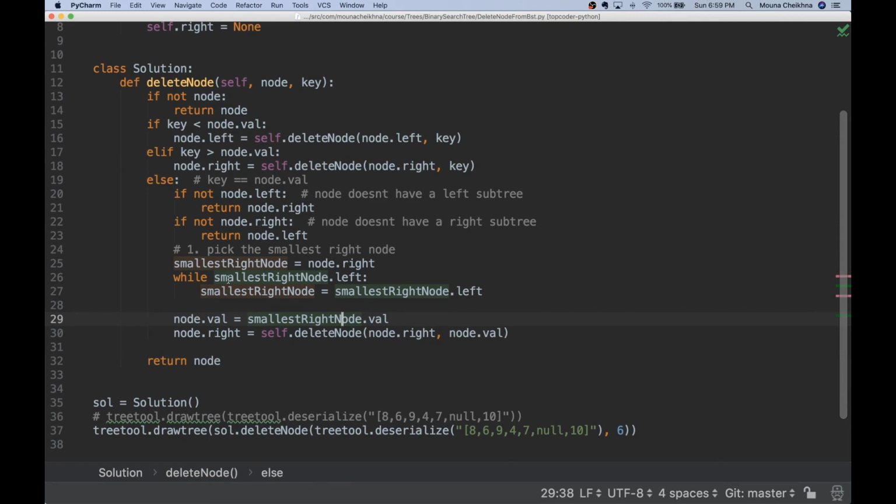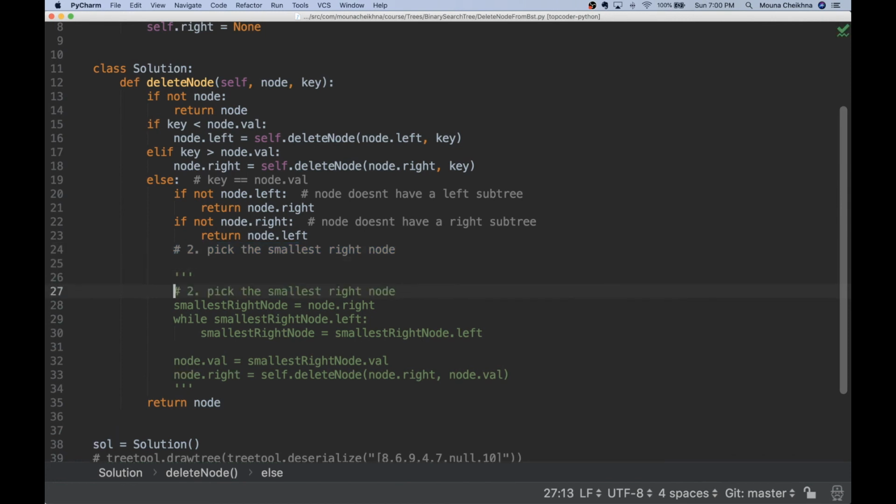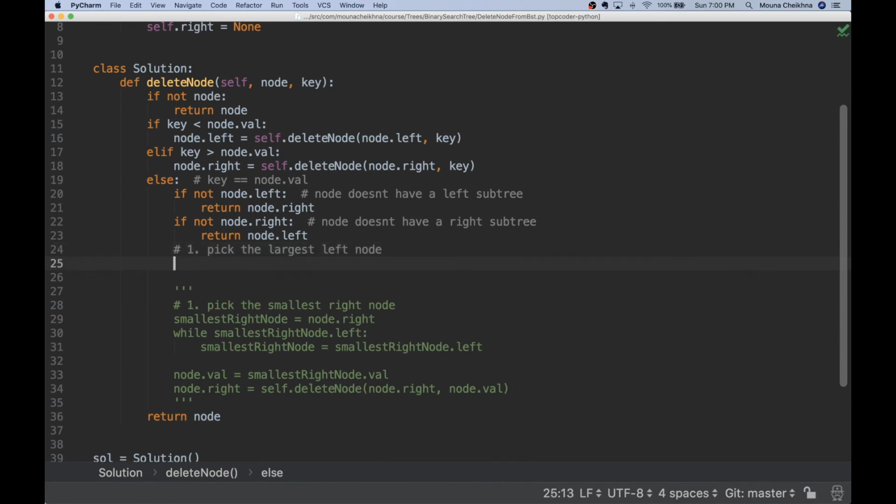Now let's do the second method, which is, instead of picking the smallest, let's just comment this part here. Instead of picking the smallest right node, we will do the second method where we pick the largest left node. So to do that, we just say left. Largest left node is just the rightmost node in the left subtree. So here, largest left node.